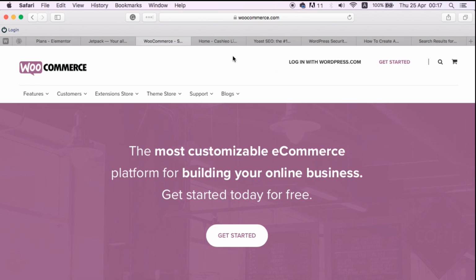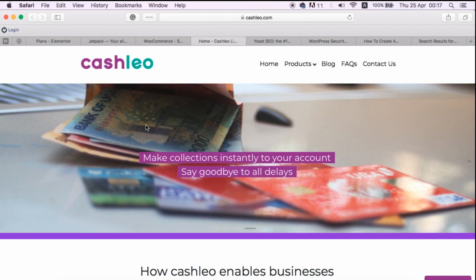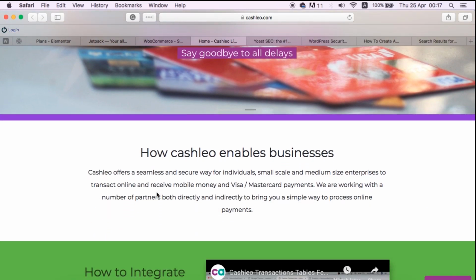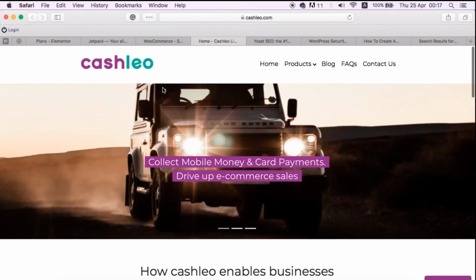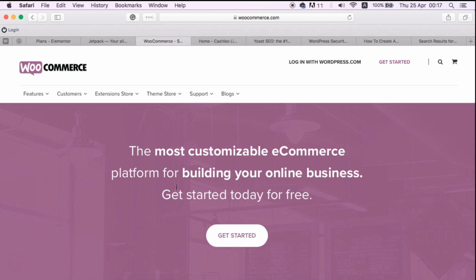For example, I know a company called Cashleo that helps people receive payments on their websites using WooCommerce. They are a payment gateway platform that was basically built to enable businesses to process payments through their WooCommerce enabled websites. So with WooCommerce, you find a number of other tools that extend services to their clients using WooCommerce as a platform. And I find that really, really interesting.